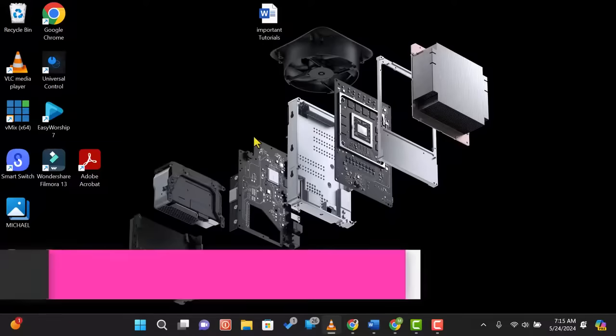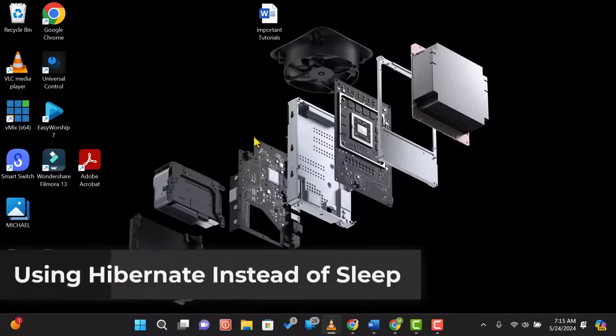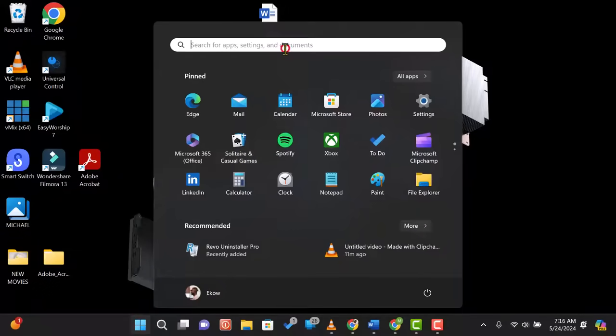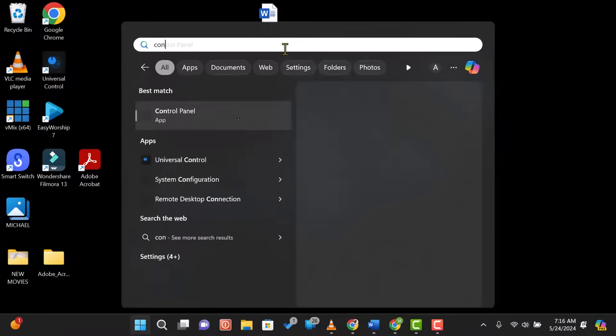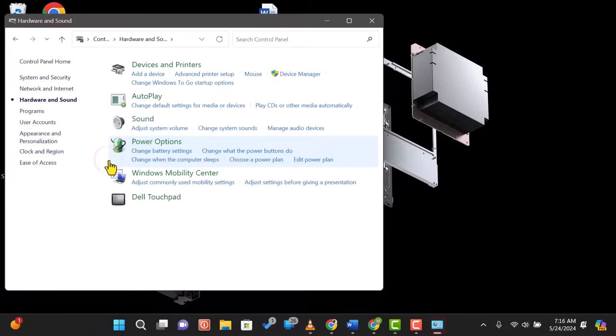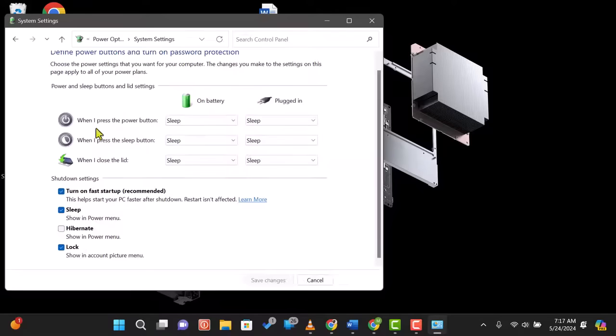Lastly, consider using Hibernate instead of Sleep. Hibernate saves more power as it writes your current session to the hard drive and completely shuts down your computer. To enable Hibernate, go to Control Panel, then Hardware and Sound, and select Power Options. Click Choose what the power buttons do and enable Hibernate.